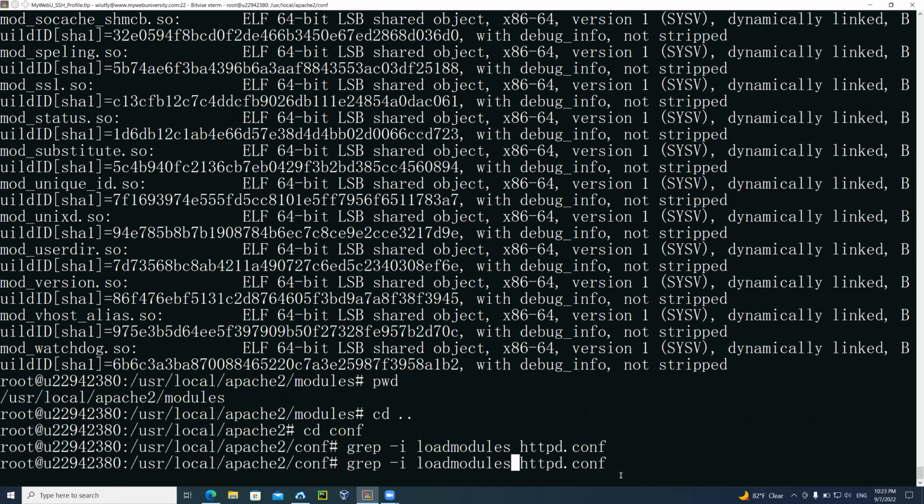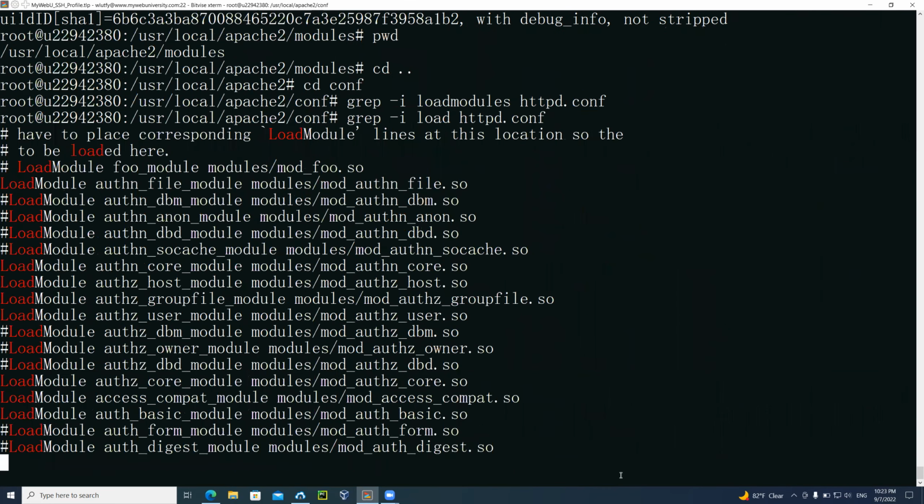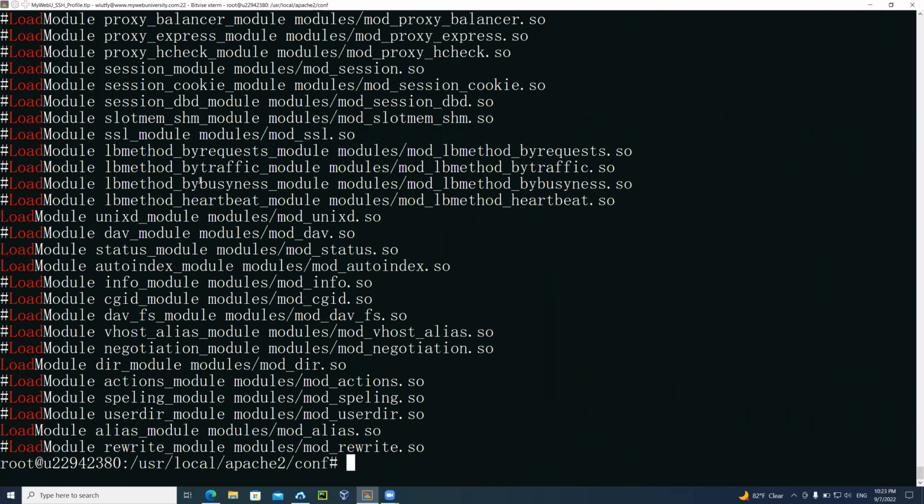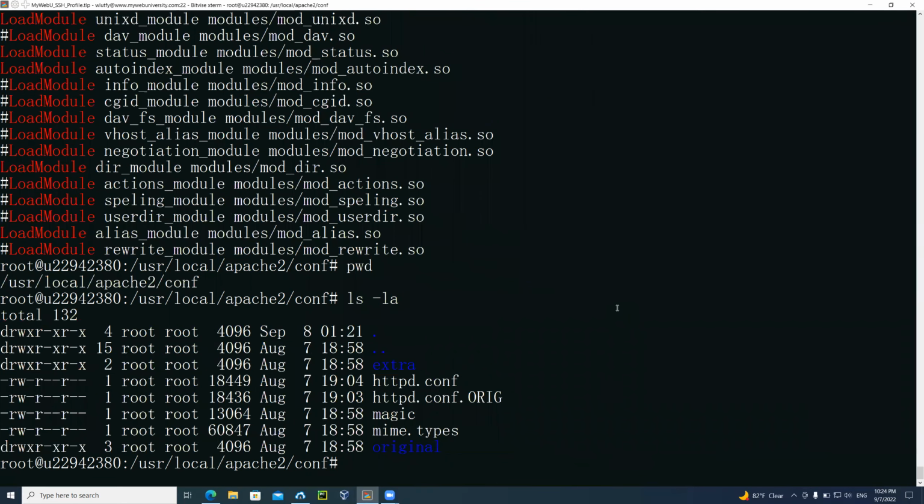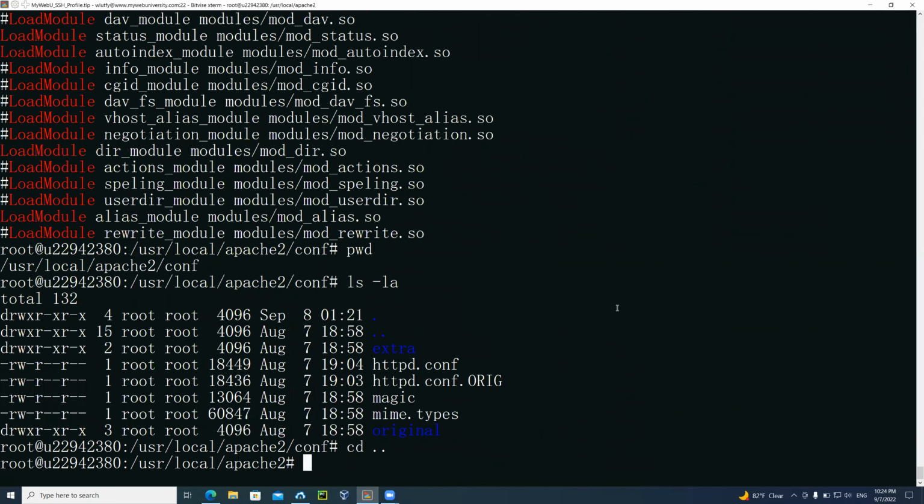Let's see, LoadModule. I'm going to just search for load, and you can see LoadModule, because this other one would have also found it if I had just done this. So it will just show all the modules that are under modules and the conf file that are loading them. Let me see what else I could show you here.